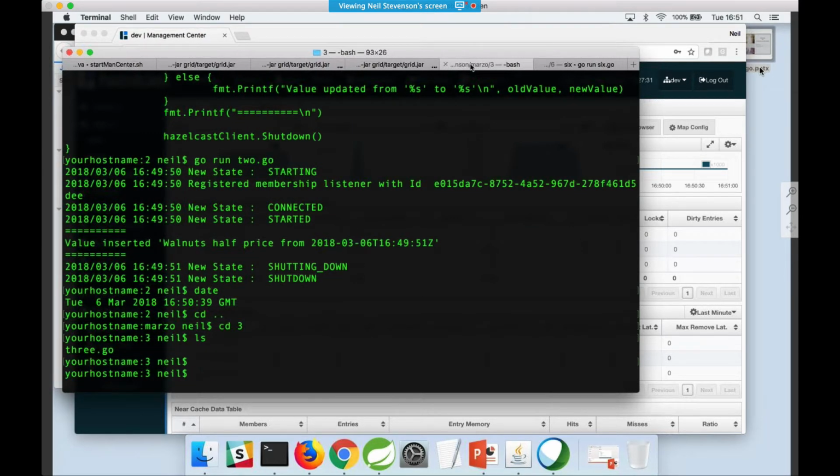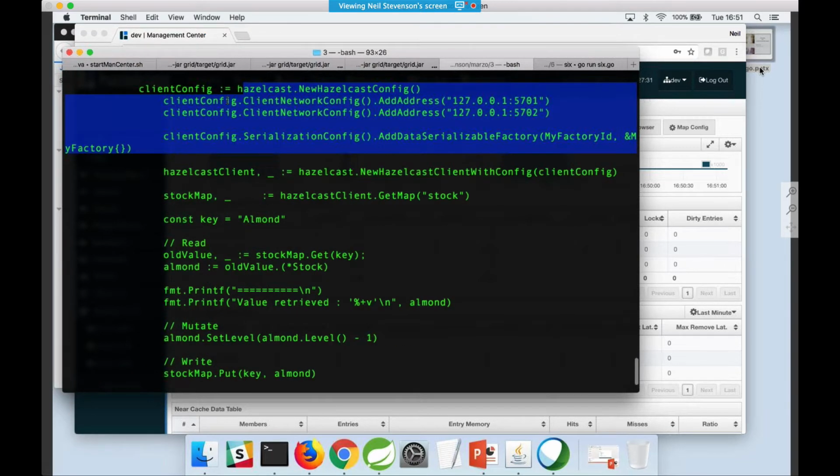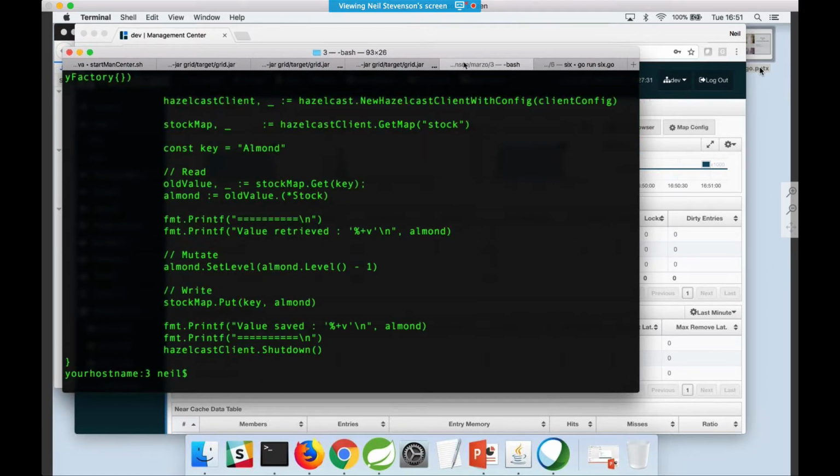So, time for a little bit more. We want to mutate some data now. So here's our mutation. This time we're going to change almonds. Off the top of the screen, the same stuff about connection. You obviously maybe want to import that, but we get hold of the map for the stock. We retrieve the information for almonds. That returns us a stock structure. What we do is we change the level for almonds. We've reduced it by 1, we've sold an almond, and we save it back.